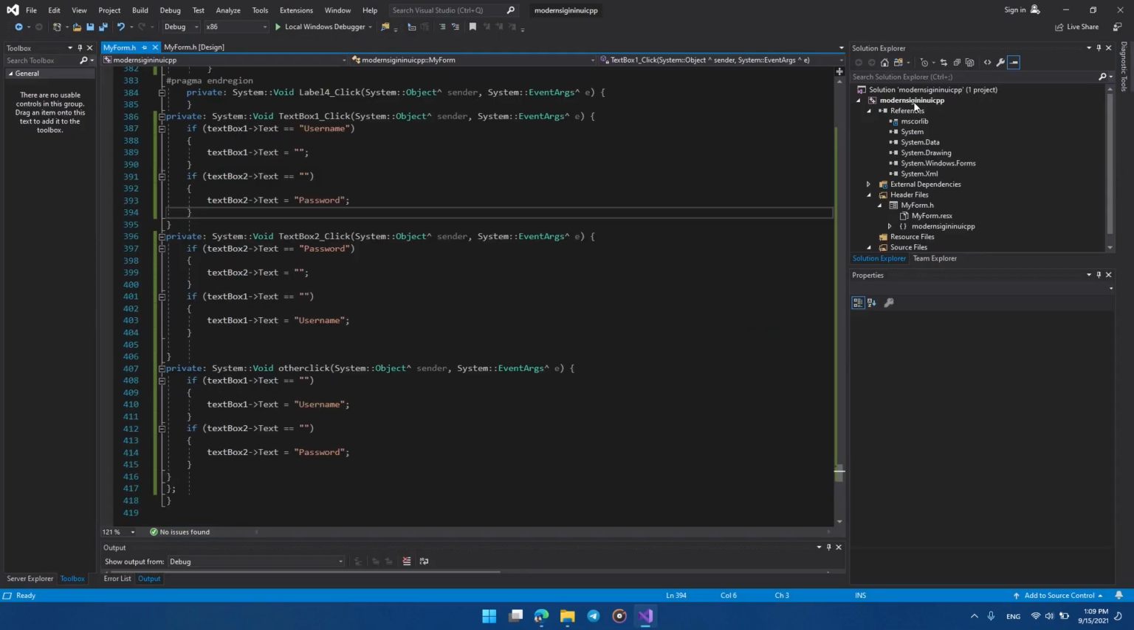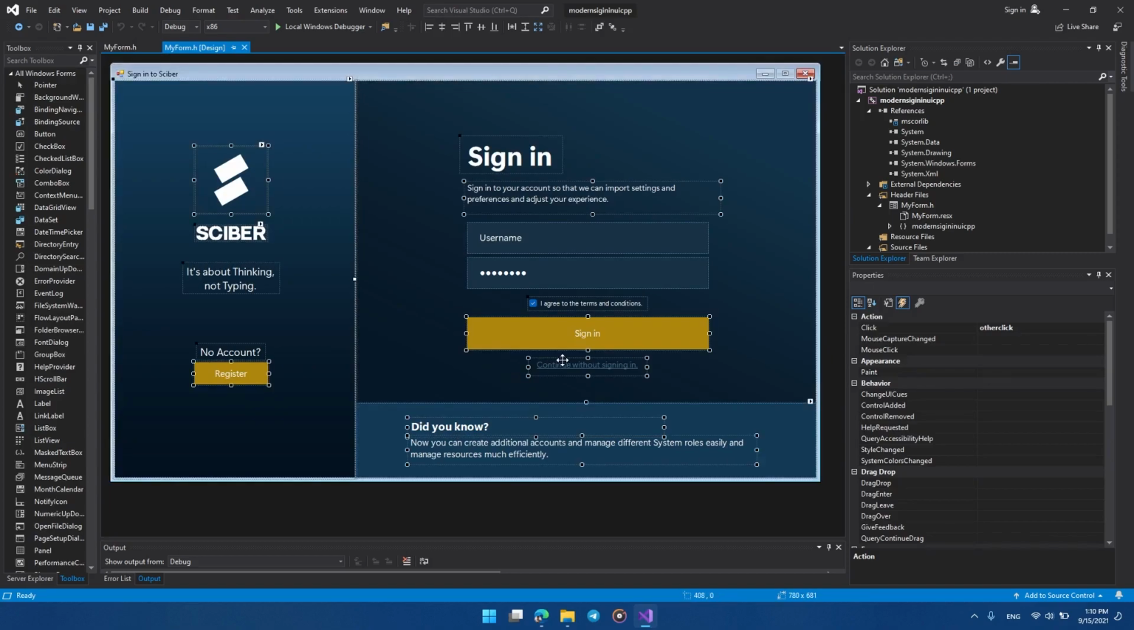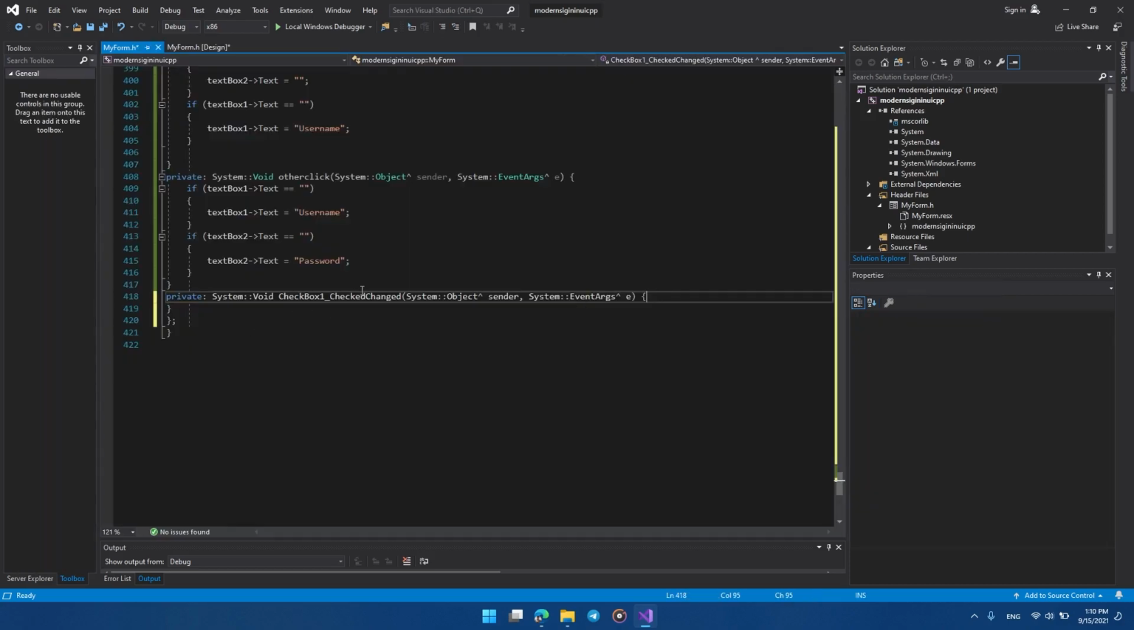Now that part is done, we can go ahead and code the checkbox. So let's go to the form, click somewhere else first, and add an event handler for our checkbox right here. Actually, let's double click on the checkbox. It will create the default event handler, which is CheckedChanged.